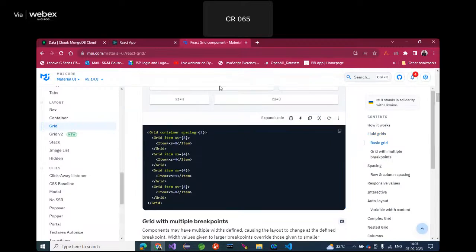And also for every row, how much space you want to maintain, that is also very important. Not only row wise, if more than one component is there in a single row, column wise also it will take the same space. Without spacing, it will not provide any space.